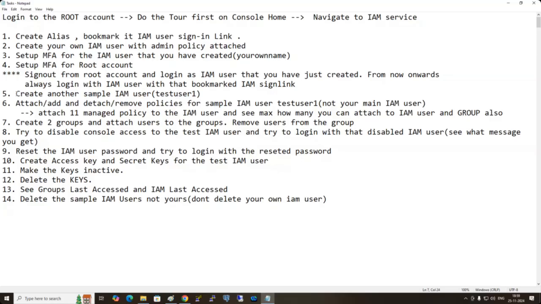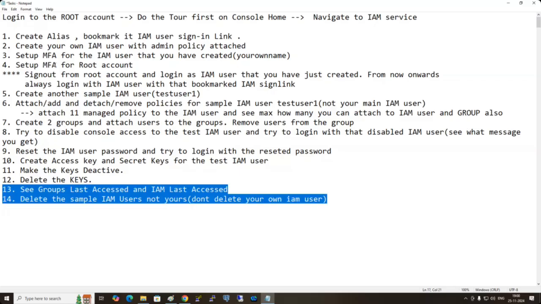So you need to log in as the IAM account. Now, can you create another sample user like I created, Alibi? Create multiple users and attach policies for them. Attach 11 policies, create 2 groups, try to disable console access, reset the IAM password, create a case, deactivate the case, and then delete the case. See the group's last access, and delete the sample IAM users. Don't delete your own IAM user, okay? Delete the samples.